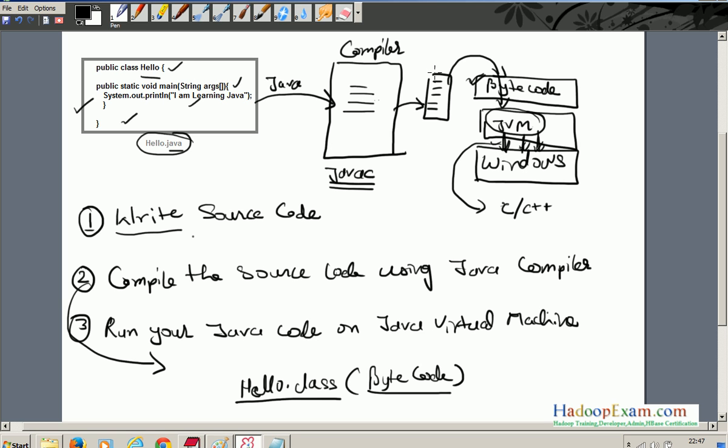Now, the compiler's responsibility is to generate this bytecode. No, it has other responsibilities. Suppose you have written something wrongly in the source code, let's assume you have not put the semicolon at the end of this line. Then the compiler will let you know that your code has some problem, it is not correctly written, and it will instruct you to correct that code.